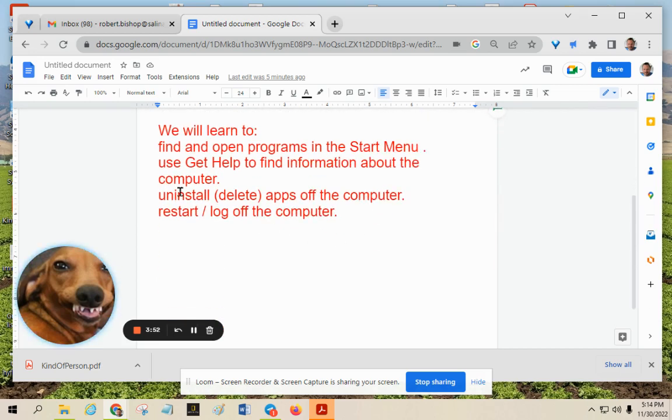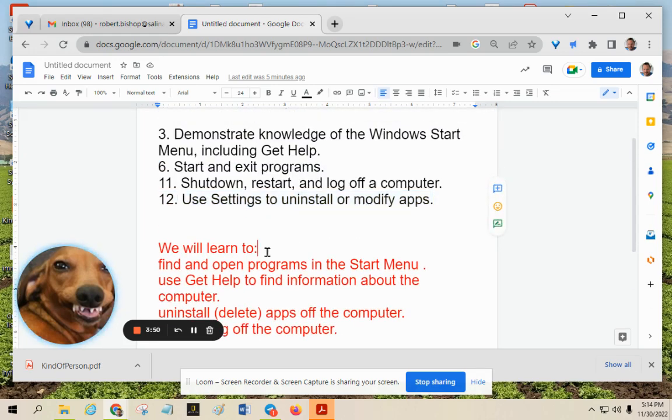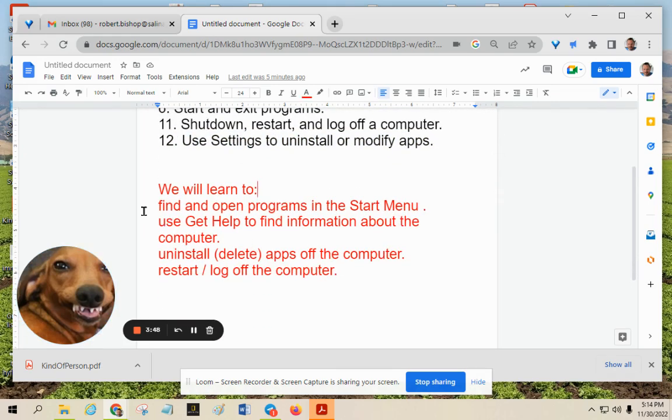Today we do similar things with Windows. In simple terms, we're going to find and open programs in the Start menu, this thing here, use Get Help to find information about the computer, uninstall or delete apps off the computer, and restart or log off the computer.